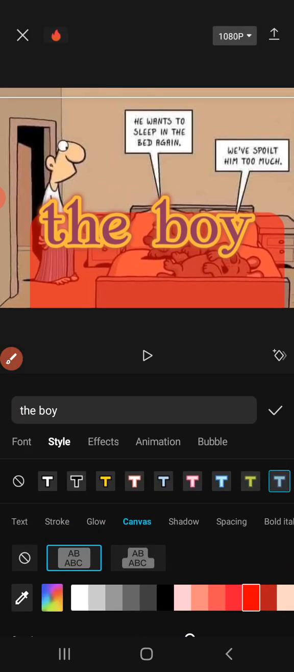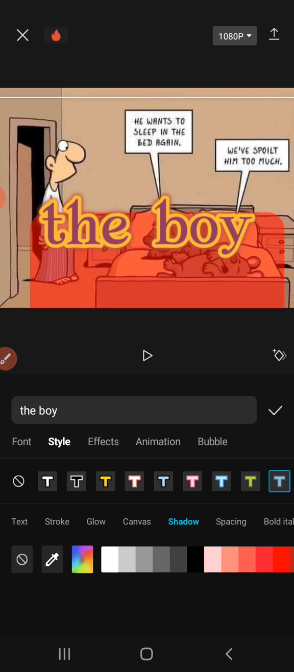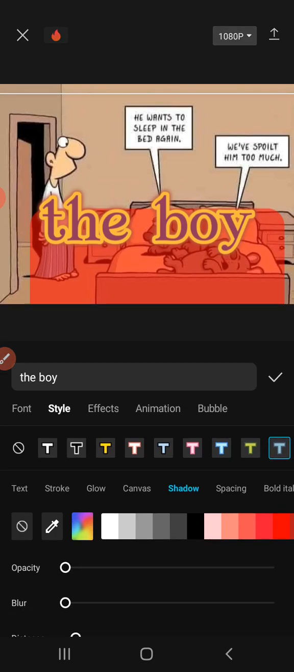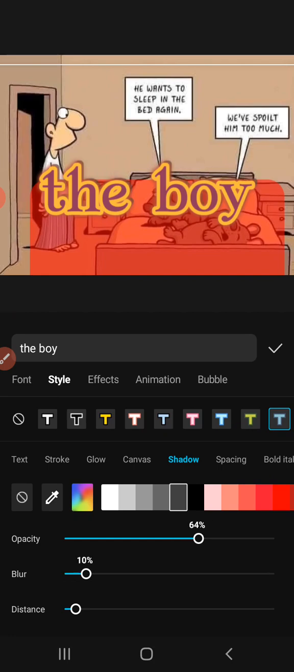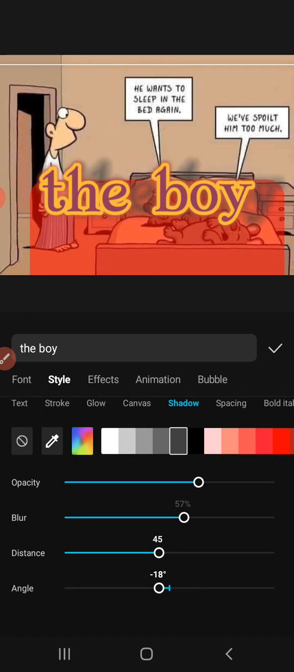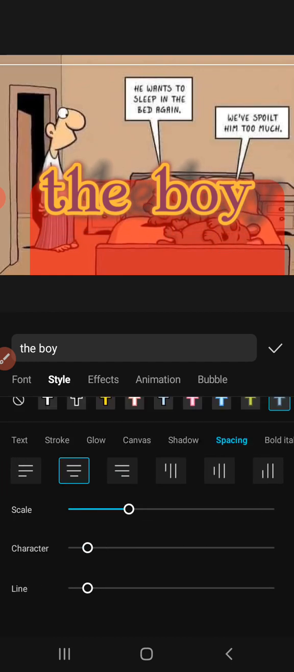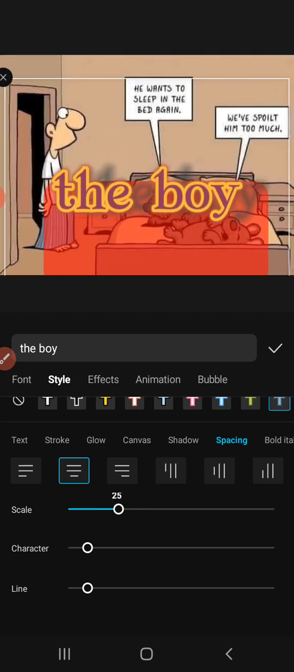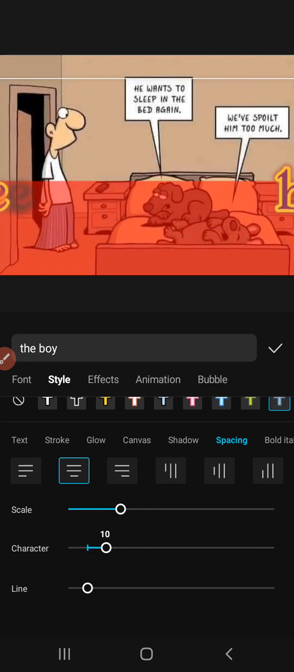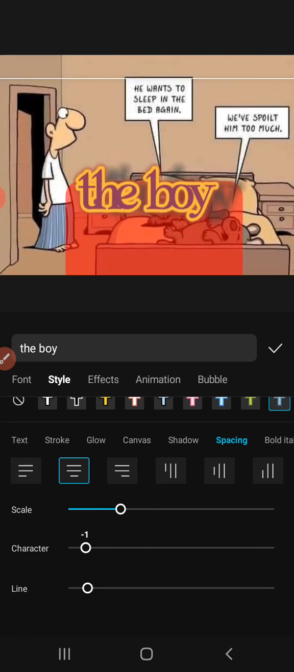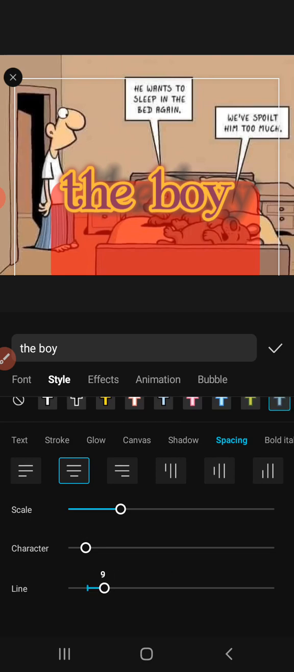Still under the style, we have shadow. If you want to add shadow to your text, you tap on it, then you pick the particular shadow. You can increase the opacity, the blur radius, the distance, or the angle at which you want the shadow to be. Then the next one is the spacing. You can scale up your text and scale the characters. Then you can increase the line spacing.